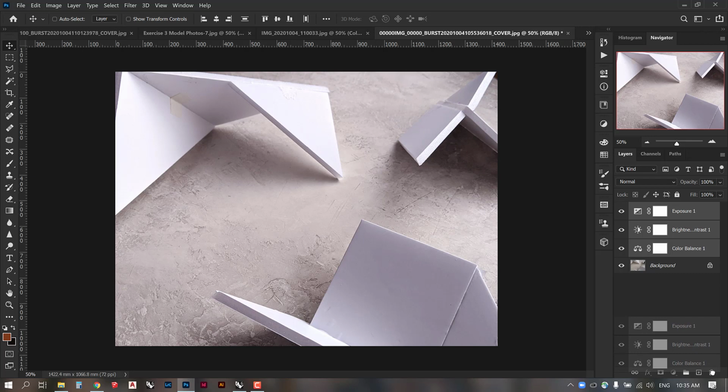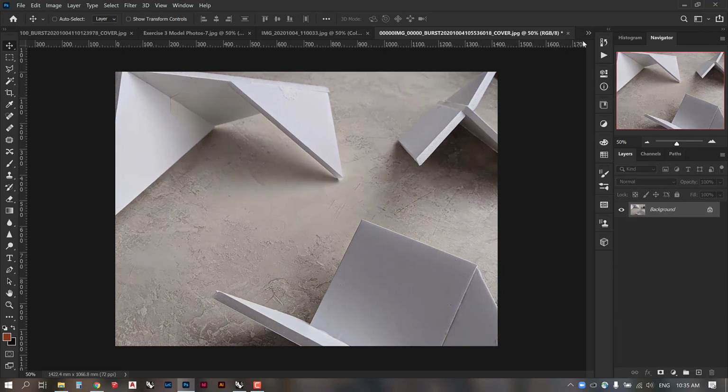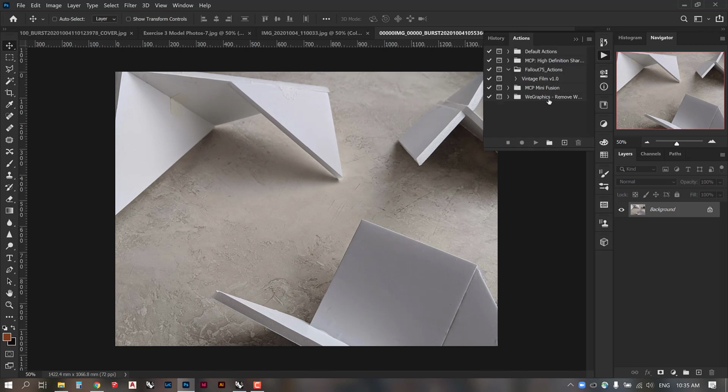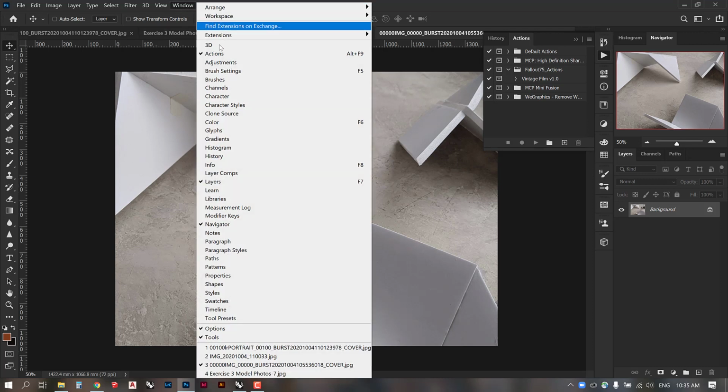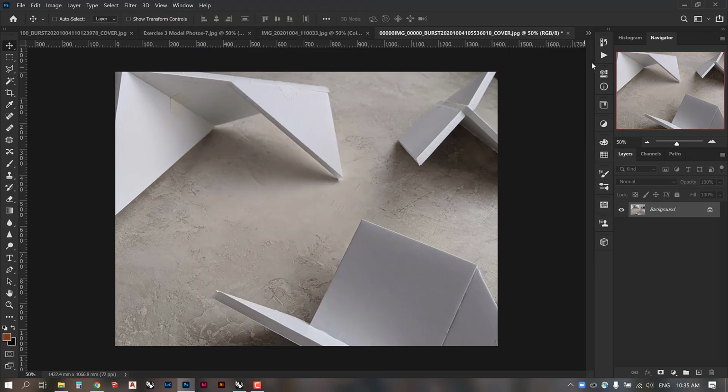Another way is, and I'm just going to put those in the garbage, is to create an action. An action is a pre-recorded set of adjustments that you do to an image that you can then keep forever and play on other images. So I'm going to open the Actions panel here. And if you don't see this in your sidebar, you can just go up to Windows, Actions.